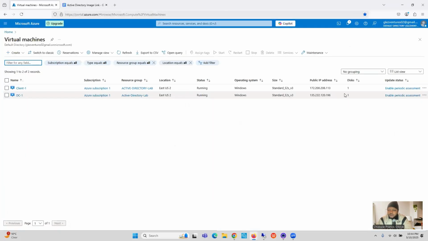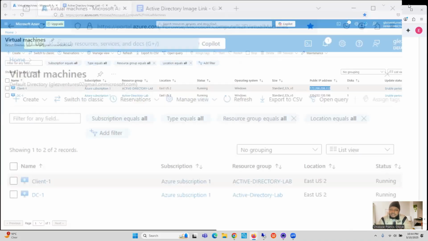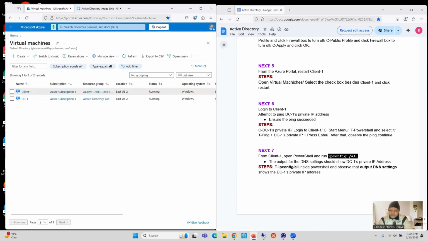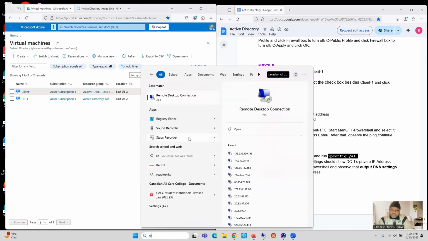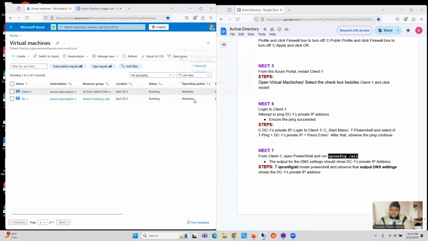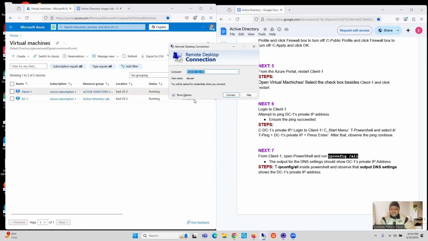Let's do that. Copy the public IP address of client 1. Make sure you're copying the right thing, okay? Ctrl C. And then we're going to minimize this and then go back. Remember, this DC1 is still open, right? And the domain controller is still open. So I'm going to open another one. Type in remote desktop and then open it. Then we'll paste the public IP address, and say connect.